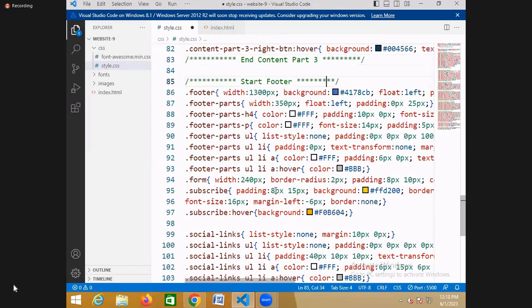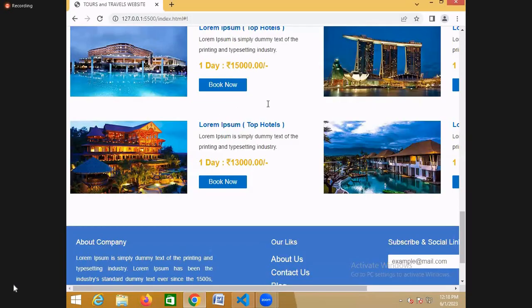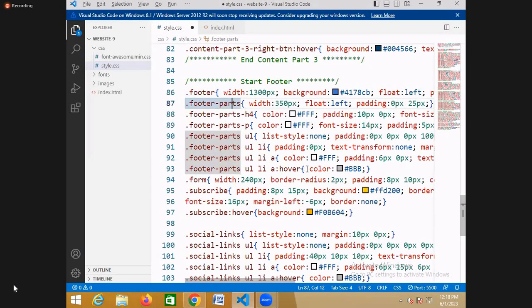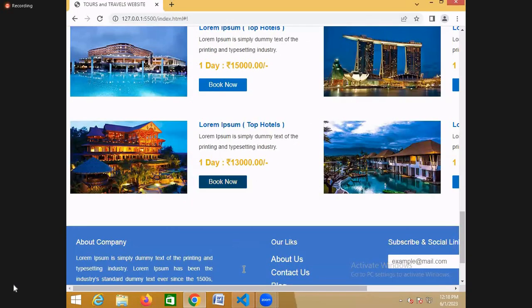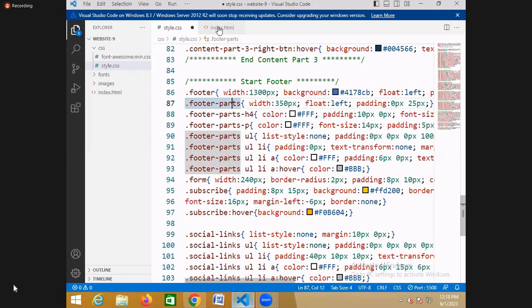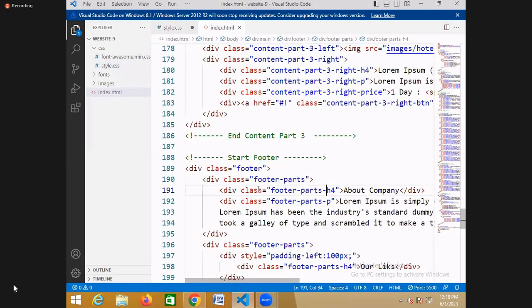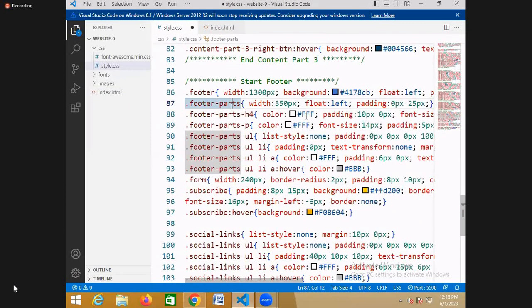Footer part. Now what is the width given? 1300. And what is the background color of this footer given? Some blue color is given. Okay. Then footer parts. What is the width of footer parts given here? What is the width of the footer parts given? Okay. The width of the footer parts is given how much here? 350 pixels. Okay. Then float left, padding is given, and footer parts header 4.